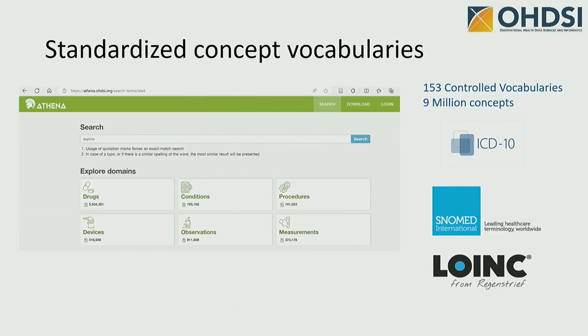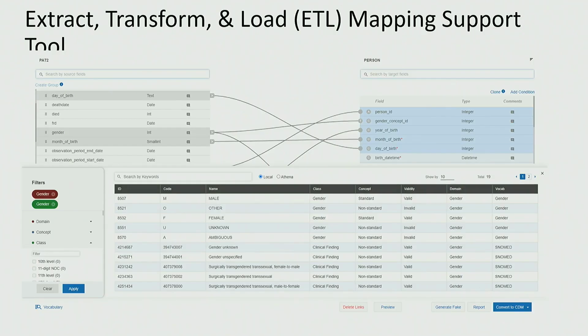So as I mentioned, here's a tool that we use for the standardized concept vocabularies. Anyone can go to the Athena website and look up their favorite codes, their favorite diseases. So if you have an ICD code that you use all the time, you can go in there and see how it's represented in the OMOP CDM. This is also where you download the vocabularies that you use in your own ETL process. But it's free. You just go to this website and download it.